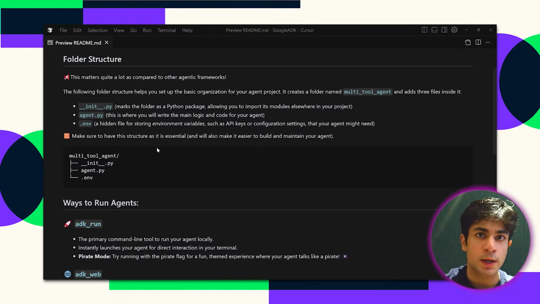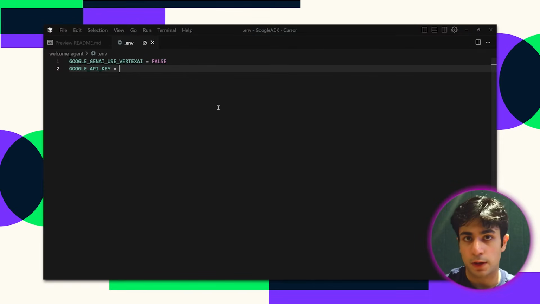Now, I just want to quickly show you what the .env file should look like. So this is how the env file should look like. For the first 3 agents, you only need 2 keys here. Number 1, you need to specify Google Gen AI use Vertex AI is false. The reason this is false is 1, this is beyond the scope of this video. And if you're a little bit interested, number 2, Vertex AI is really used to deploy stuff to the cloud, which is slightly beyond the scope of this video. And then you need to have your Google API key, which you got from the Google AI Studio at the introduction of this tutorial.